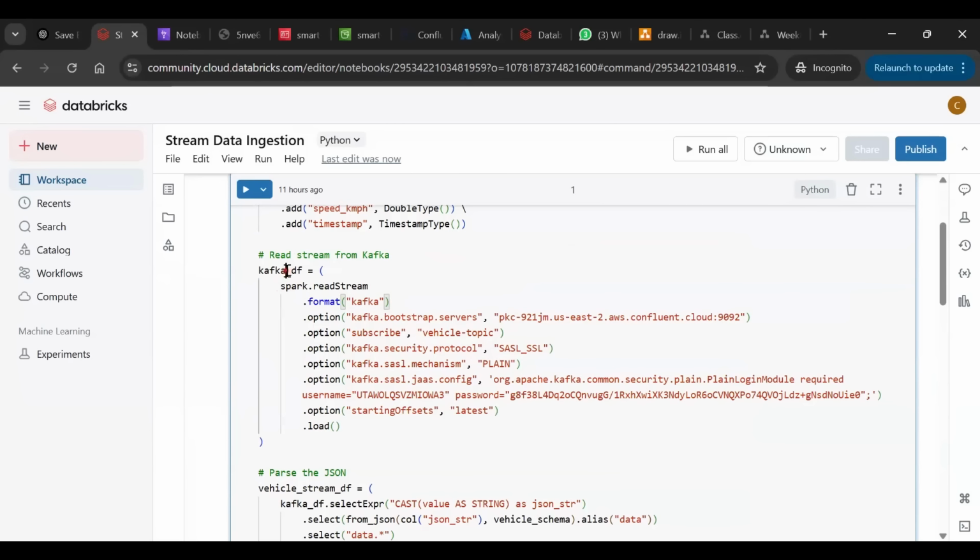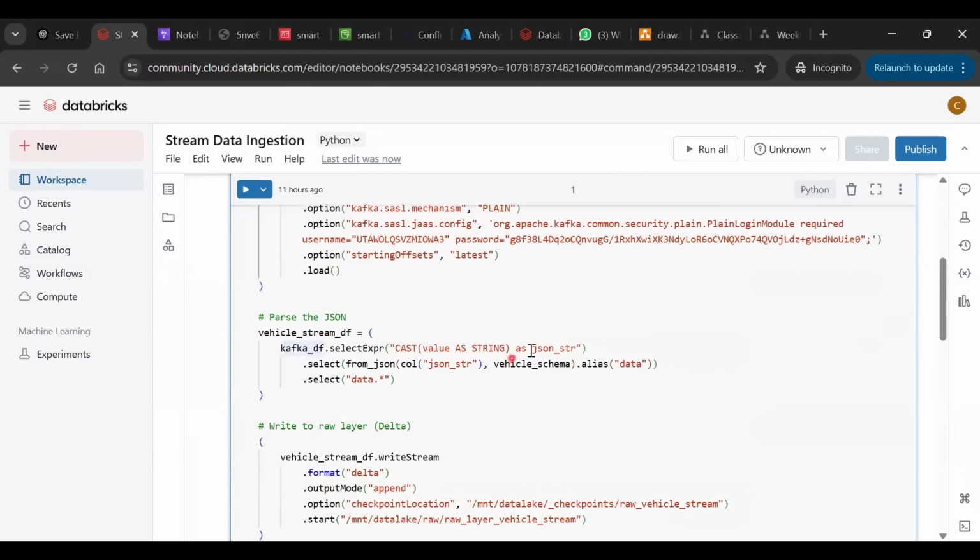Then from the Kafka DF, I'm getting the value, right? Select expression, I'm getting the value, because in Kafka you store data in the form of key and value. So I'm getting that value as a JSON string, JSON str. Now I'm creating one new column, JSON str, in which it will contain all the values that my producer sent.